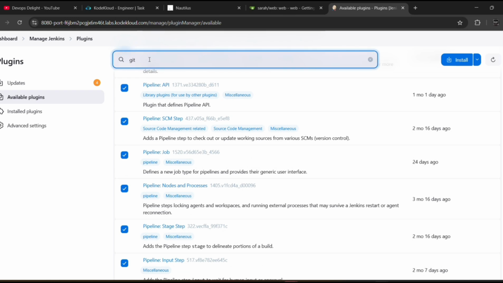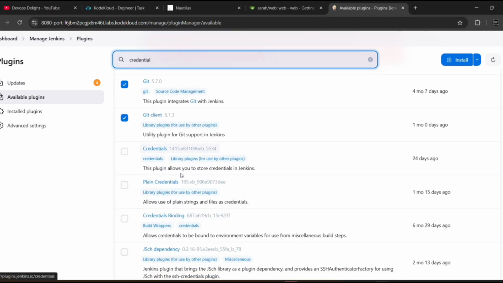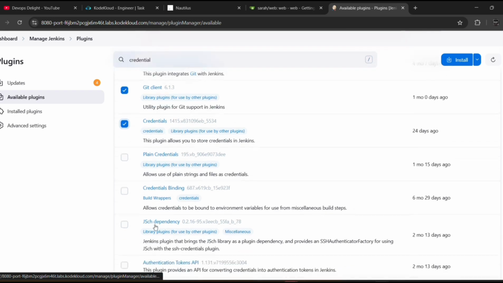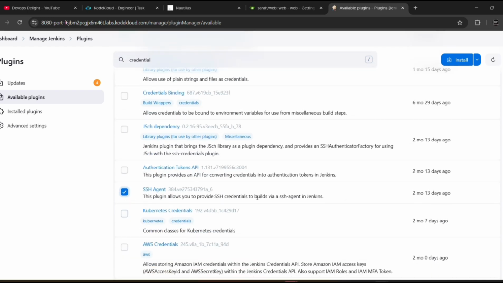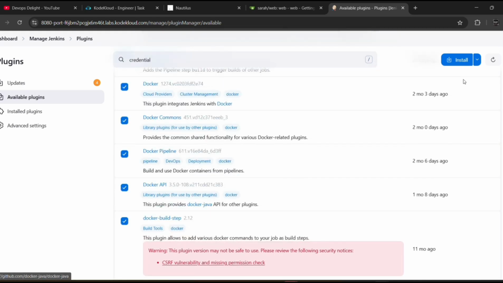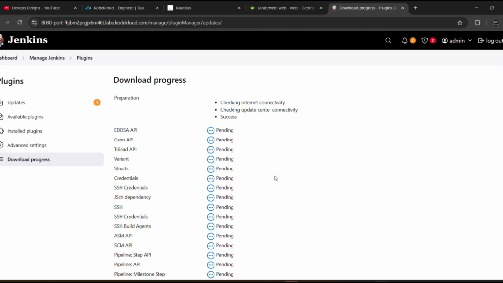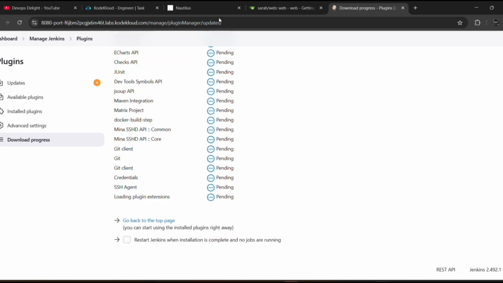Along with this, we need to have the credentials plugin, because while we are connecting to the node, we need to store those node credentials, right? So further, we need to have this plugin also. Yeah, that's it. Now let me click on install. We need to wait for some time till the plugin installation completes. Meanwhile, I'm pausing the video.